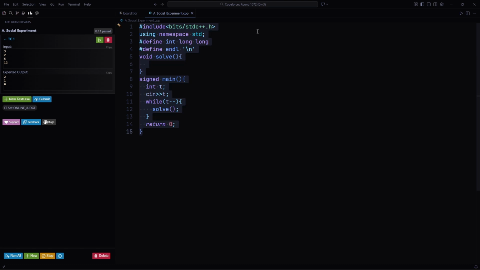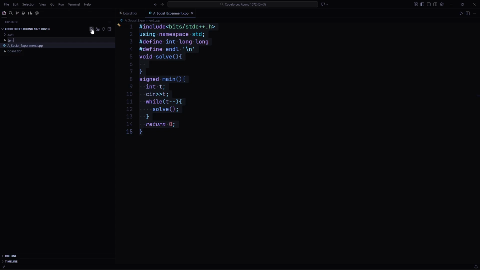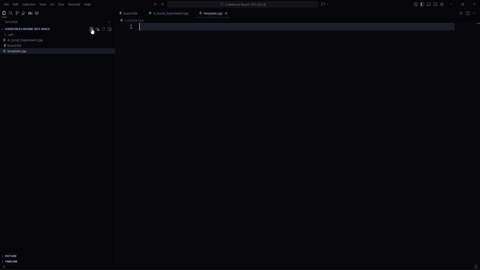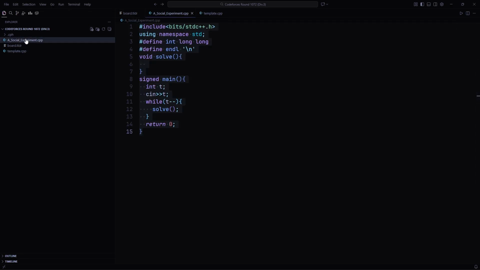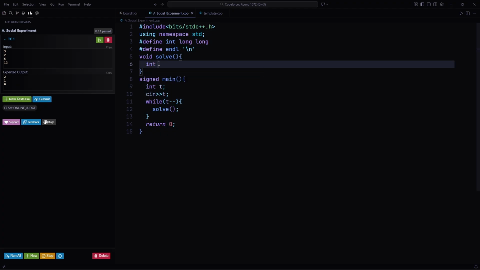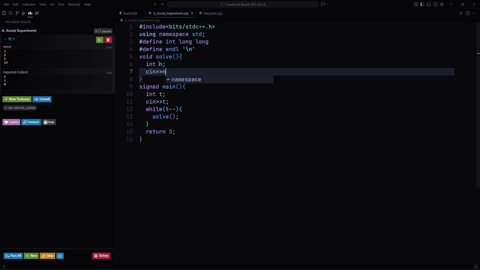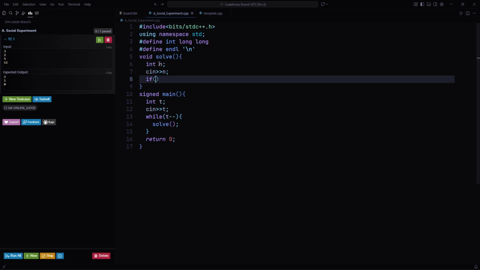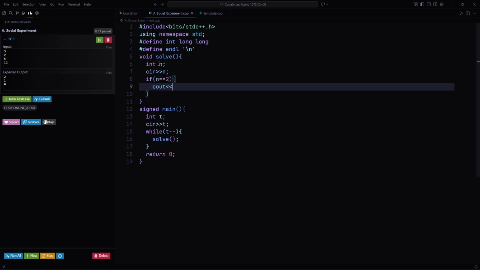Okay, this would be the boilerplate. Let's copy it into some template.cpp. Whenever we need the boilerplate, we'll copy it from here. Fine. So we'll be taking input of n. If n is, let's say, 2, in that case it would be just 2 minus 0, 2 minus 0 and endl.